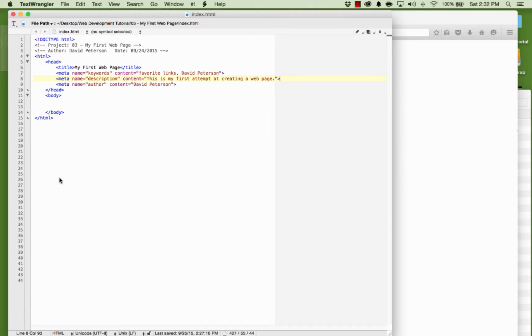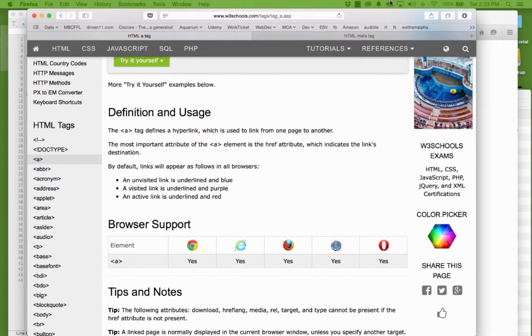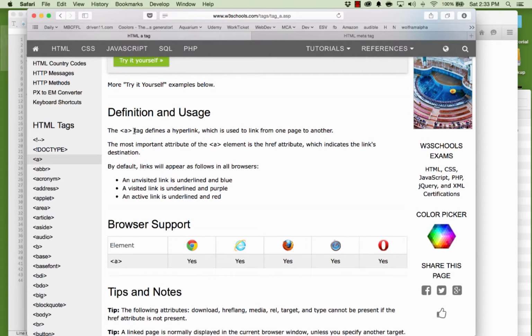Okay, let's continue work on our index.html file for project 3. If you see, there's nothing in the body, there's a fair amount in the head. But if we run this, we have a completely blank page. And before we begin to put anything in, we're going to learn in this lesson about the A tag.